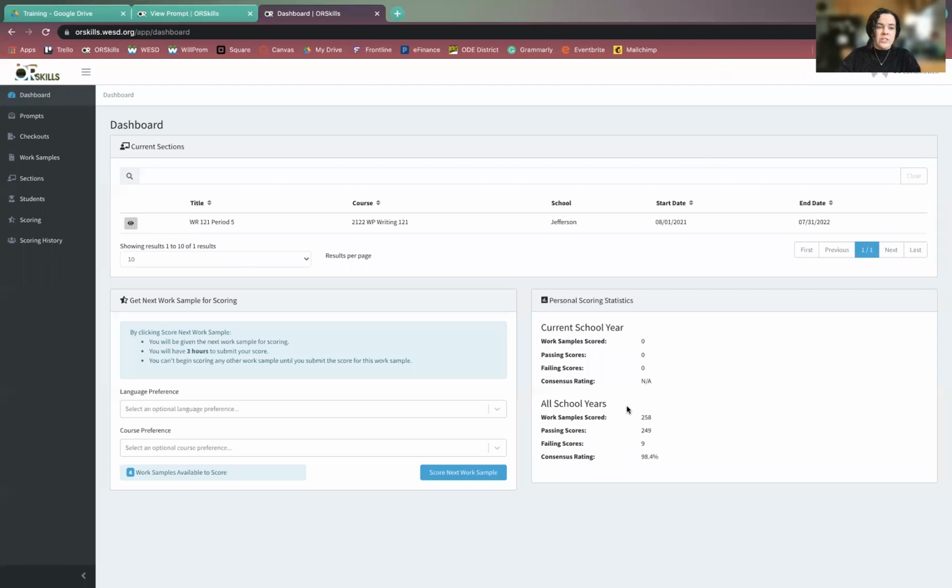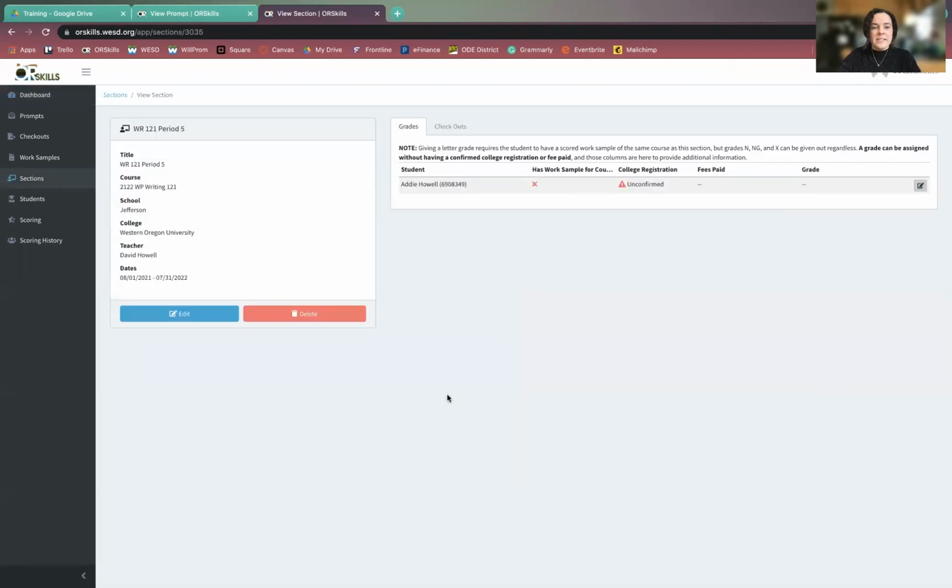Once you've created sections in your ORSKills page, when you first log in on your dashboard, you will see your sections for the current year listed. So for example, in this case, I have created the Writing 121 section for period 5. To view the section, you click the eyeball here on the left, and it will take you back to that section information page that we talked about in the Creating a Sections video.